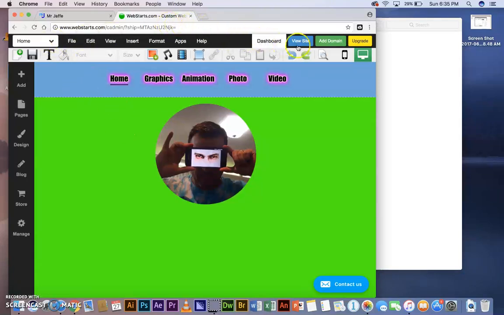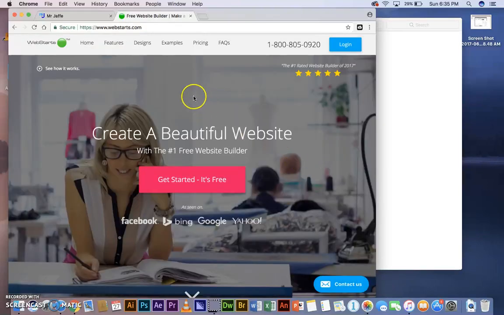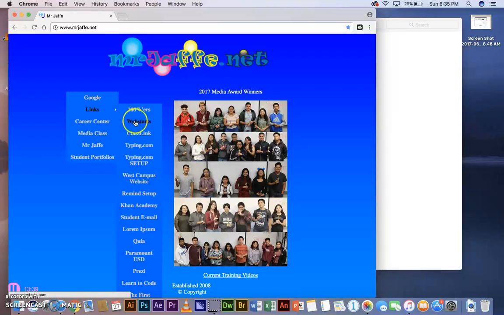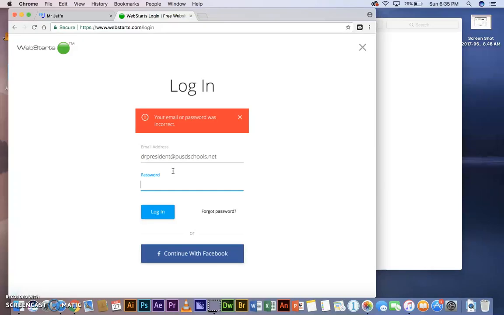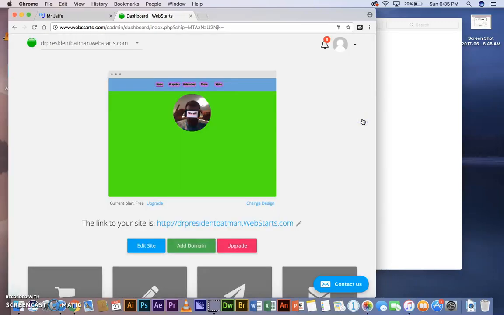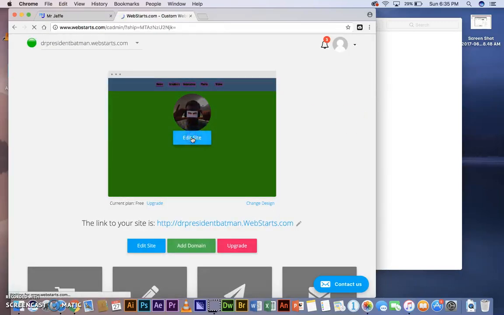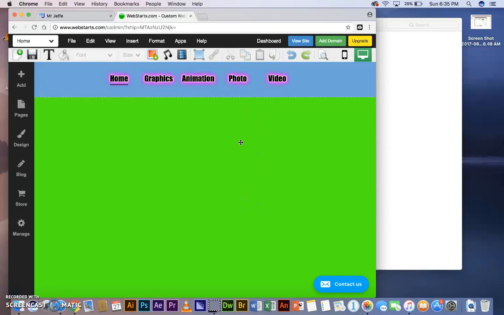And now, go back here, show you how to add the file. So I'm going to log out. MrJaffe.net, go to Links, go to Web Starts, go to Login, log in. Oh, that again. Web Start's always trying to sell you something. All right, I'm going to go edit the site. I should be in my home page. Get rid of that. Okay.